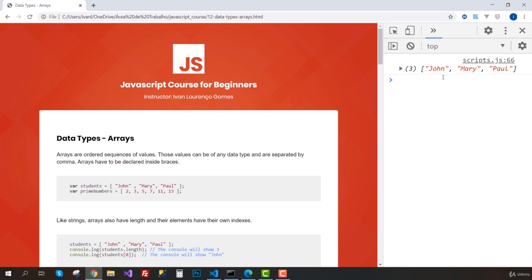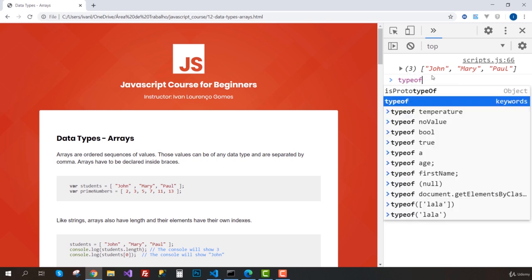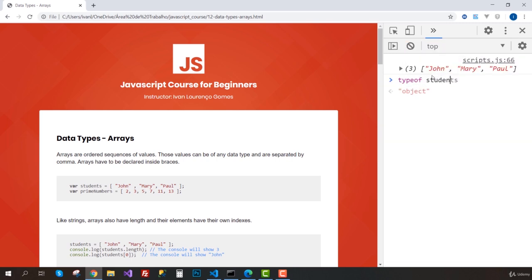refreshing the page, we can see that now the console is already showing us that this is an array with 3 elements. If we do type of students, we can see that this is considered to be an object by JavaScript. So there's no data type called array, but in practice, this is actually a data type because you will see that objects, they have different behaviors.